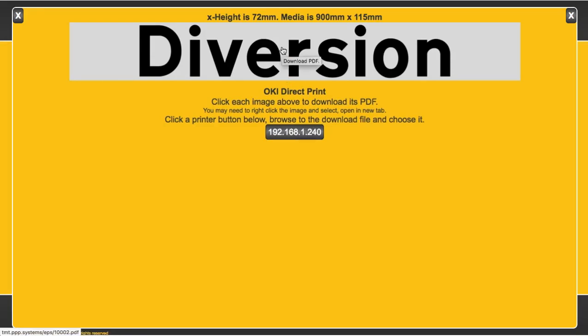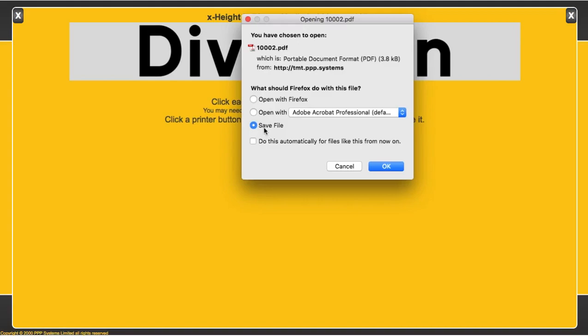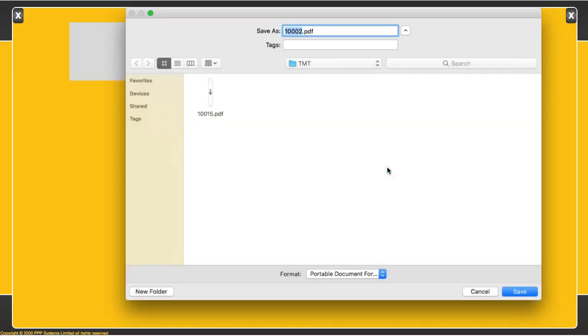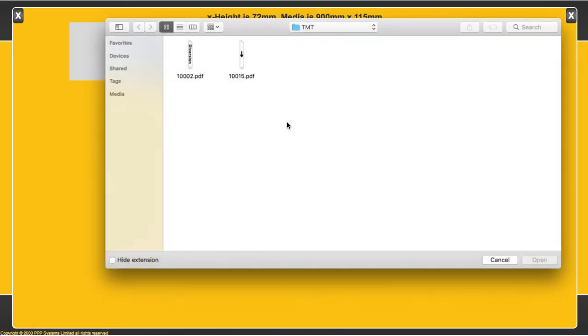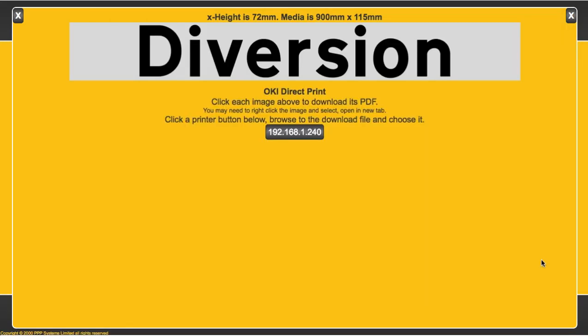Now this time, when I'm going to save the file, and then I'm going to go to the printer, and I'm going to grab, and you can see the file is there, and when I click open, that will go to the printer and it will print. Simple as that.